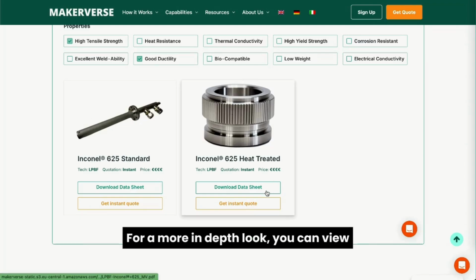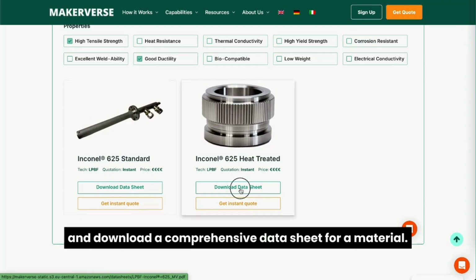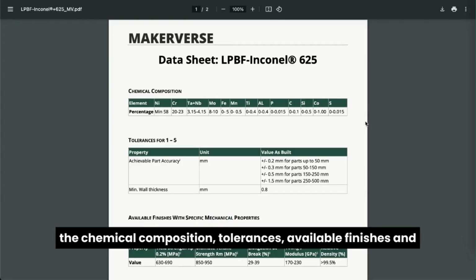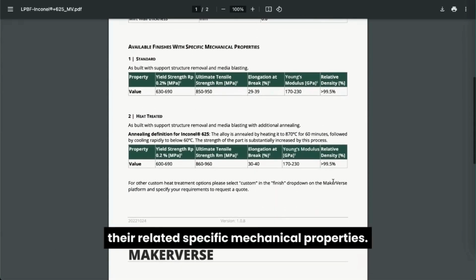For a more in-depth look, you can view and download a comprehensive data sheet for a material. Here you can see details such as the chemical composition, tolerances, available finishes, and their related specific mechanical properties.